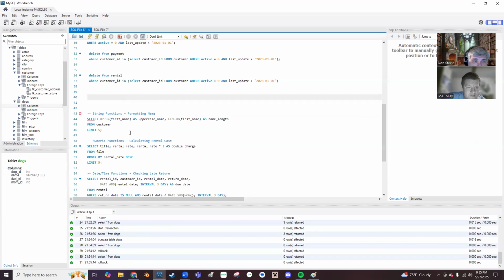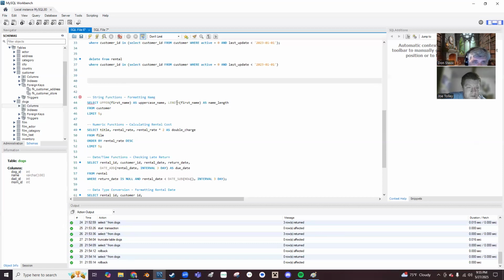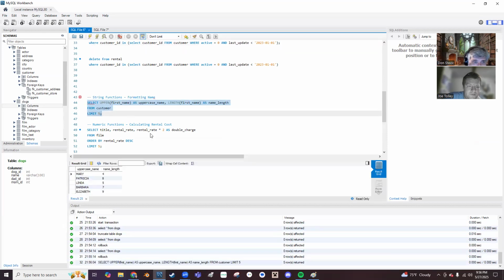So here, first one, I've got upper and I've got length. Upper converts everything in the parentheses to uppercase. Length tells you how many characters are in that string. So if I run this, I get Mary 4, Patricia 8, Linda, blah, blah, blah. Right?